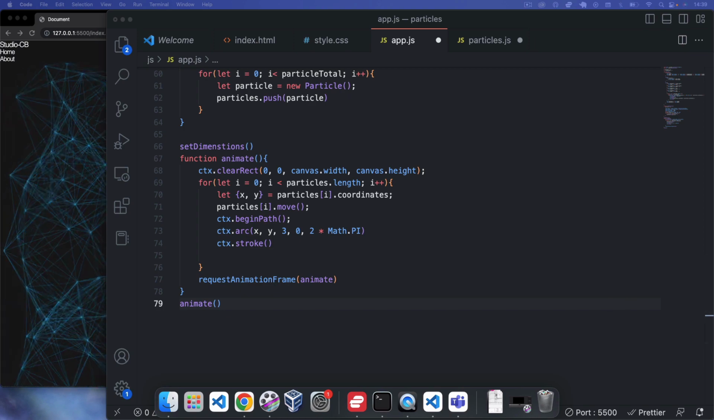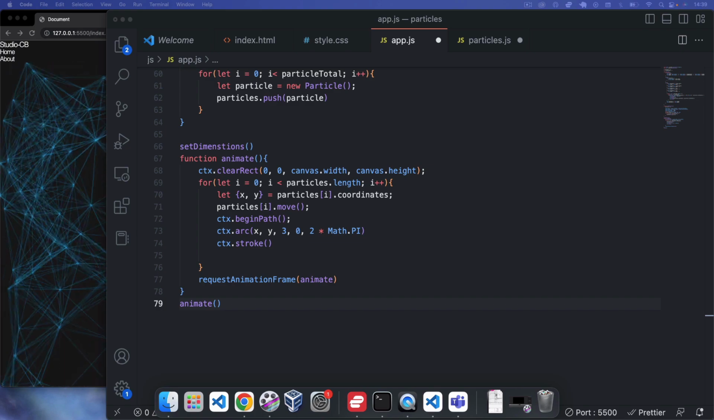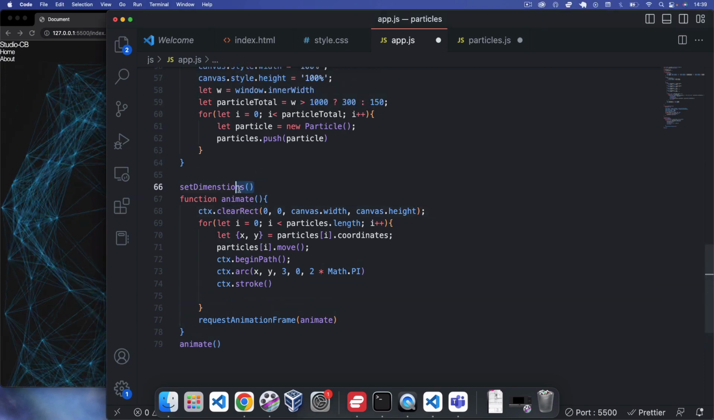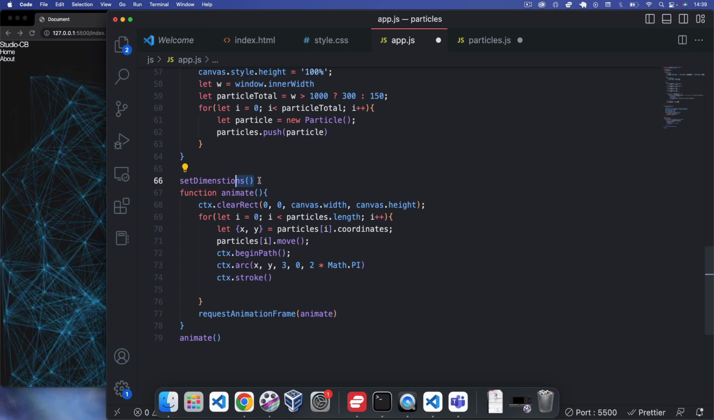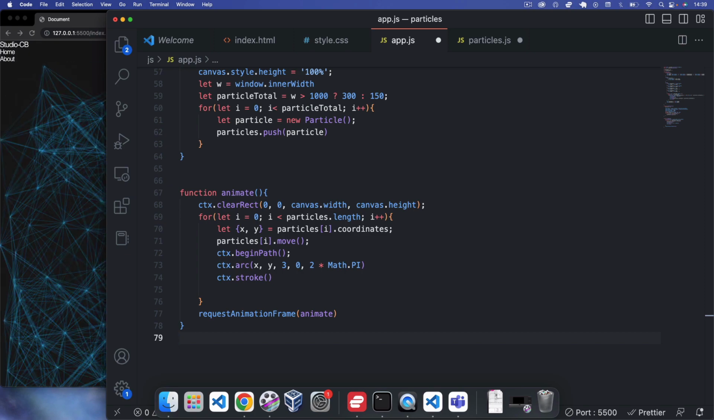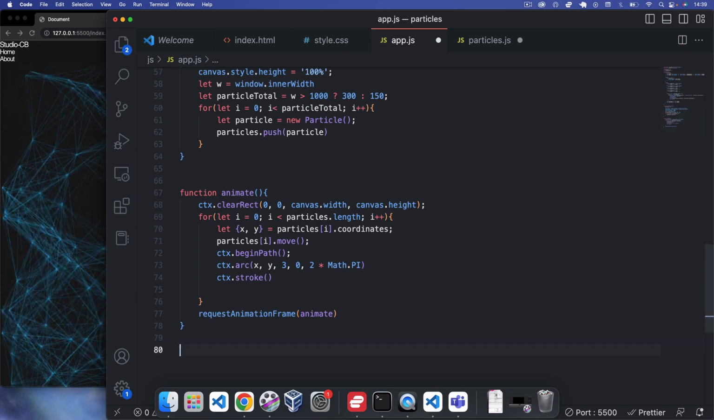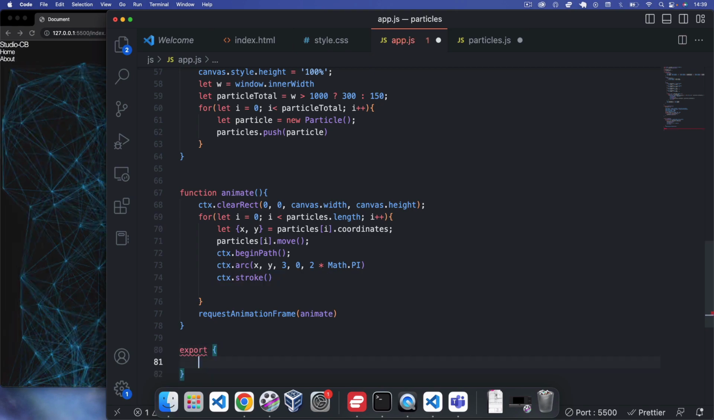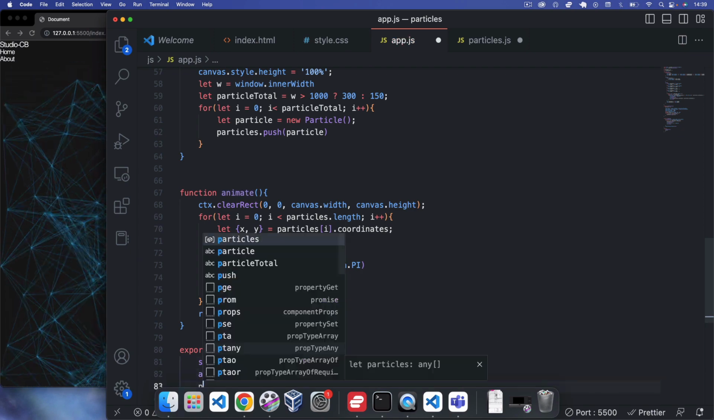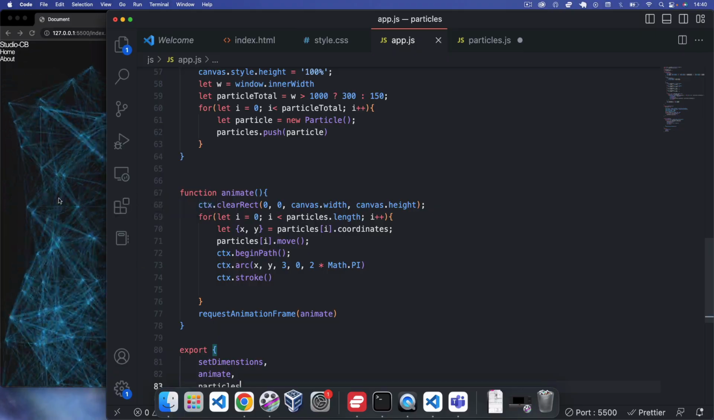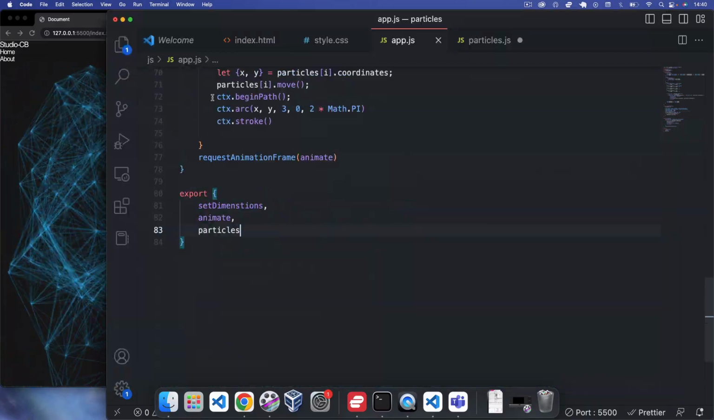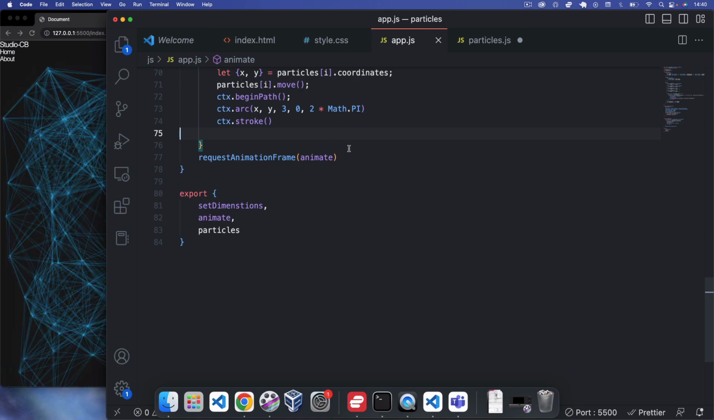Sorry, we also need to just do that set dimensions function as well, which we was going to create. So if we go to set dimensions, let's just delete this for now, and animate as well, we don't want to call any of these functions. And then what we're going to say here is export, and I'm just going to export the set dimensions function, the animate function, as well as the particles array. Okay, so now I'll just save the app.js file as well.